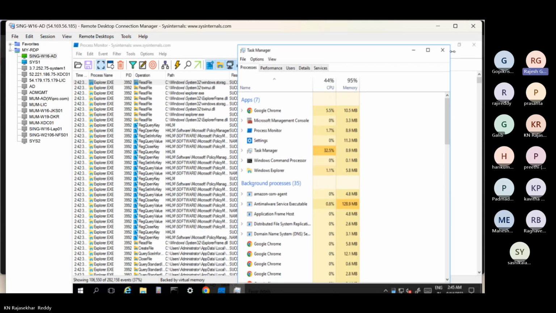So this is a basic view of your application. This is a task manager. What task processes are running here? There's a detailed view on the left side screen, that's called process monitor. This is a basic view on the right side. This is a full view.